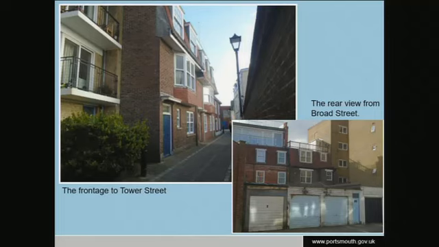Yeah. It looked like it was climbing a wall, as opposed to blocking any windows. Sorry, Councillor. It looked like it was climbing a wall rather than blocking any windows. Yes, it's not blocking those windows, no.